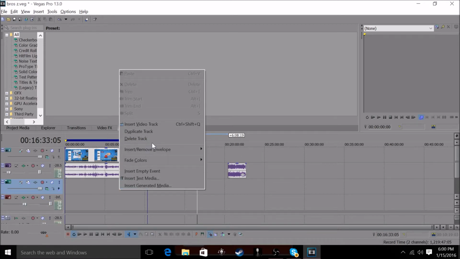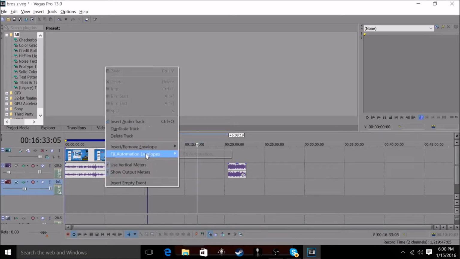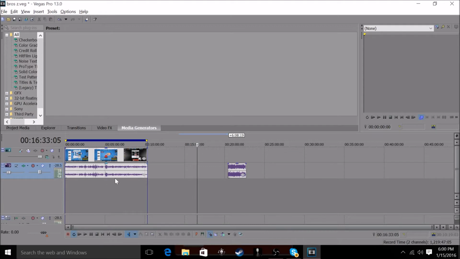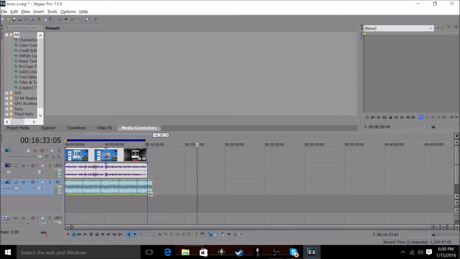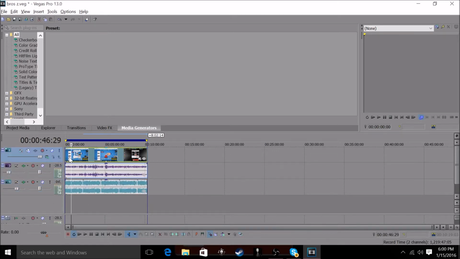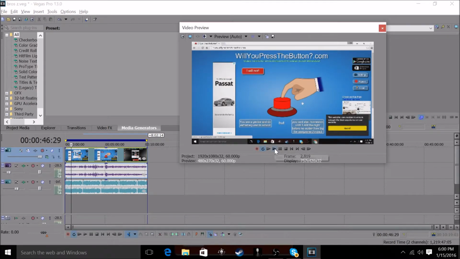Might have to delete some tracks. Yeah, I don't have space for another track. So now I'm going to add an audio track. There it is. Now that I added that, it should go right there. See? You can also add more to it like that. And now if we go to our preview screen again, as you can see, I have music playing.